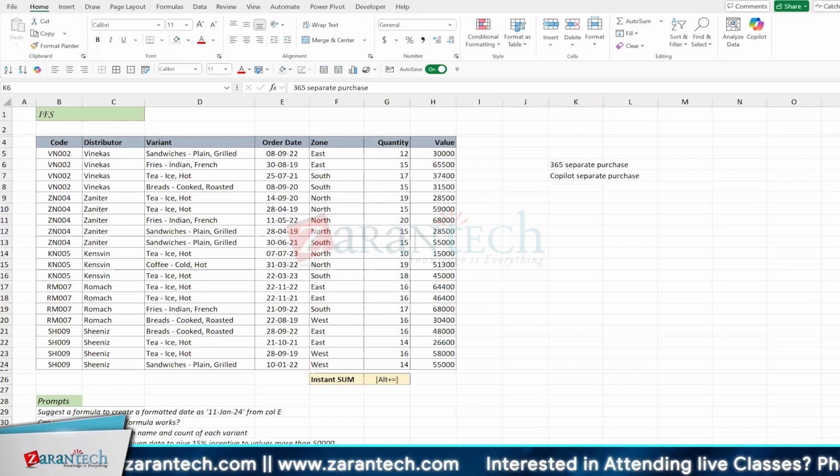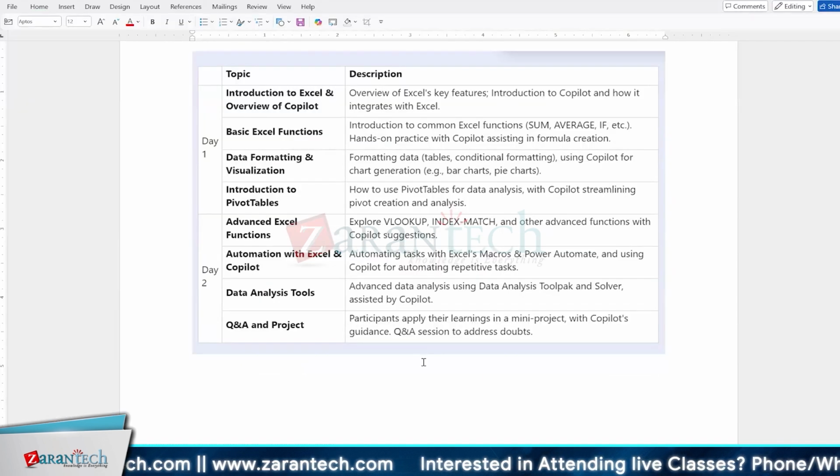Okay. The requirement in this case is this: for day one, we go in for this session integrating Excel's key features, introduction to Copilot, how it integrates over here, common functions like sum, average, and so on. And then we work with conditional formatting, Copilot for chart generation, pie chart, etc., and with the pivot table available there. Plus we work on sort and filter also. These are the broad guidelines, the broad outline that we have to work with.